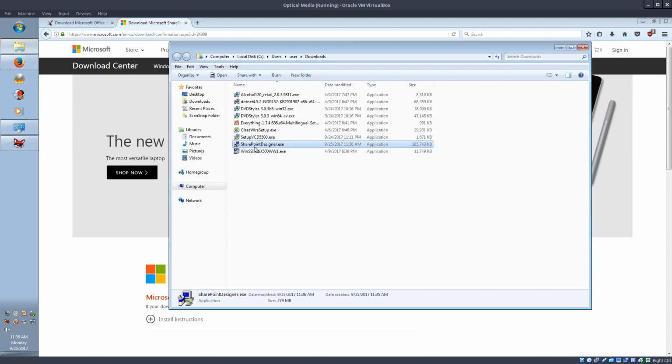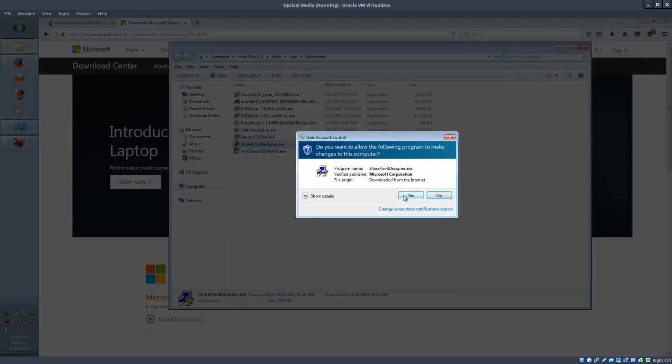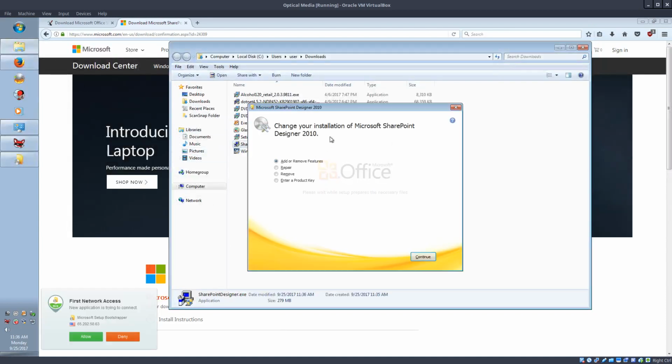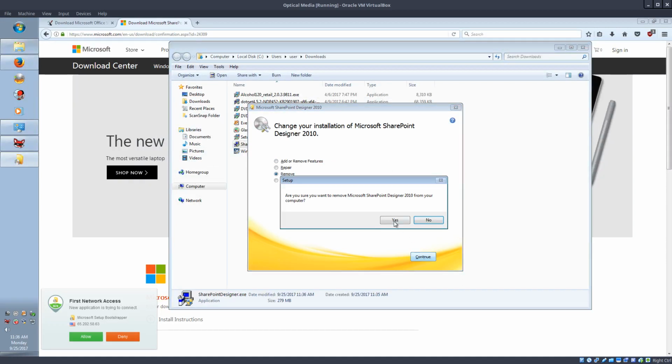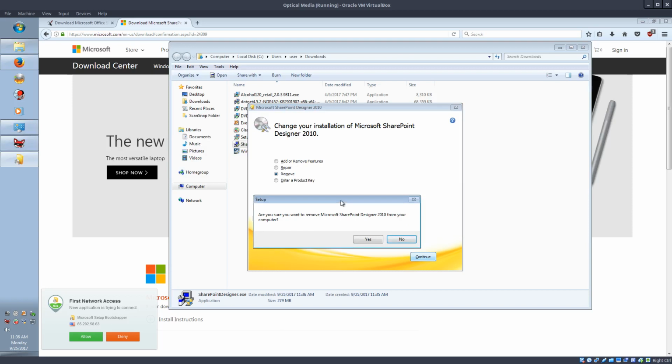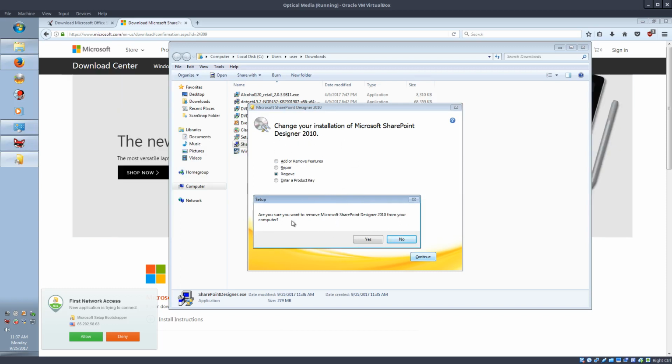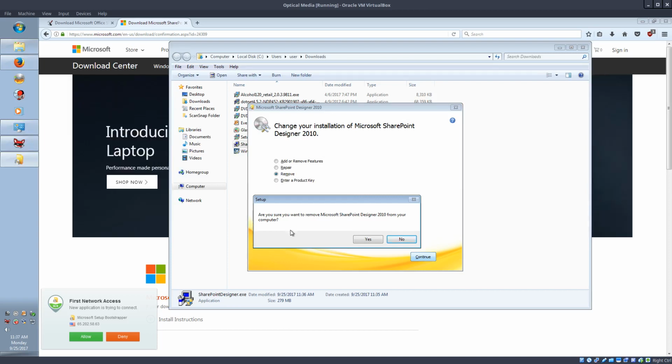So we go ahead and open that up. Ah, I already installed it. Well, don't worry. It's easy. Oh, here we go. So I'm gonna remove what I have here first. So this says Microsoft SharePoint Designer. This doesn't say anything about Office, so you shouldn't have any kind of a conflict with your version of Office, although I can't be positive about that.